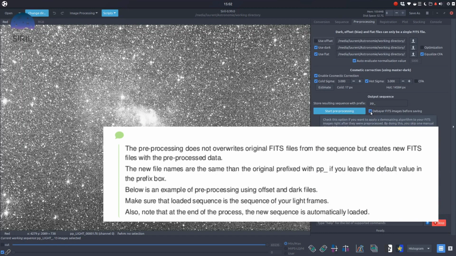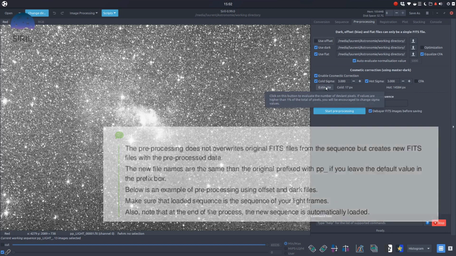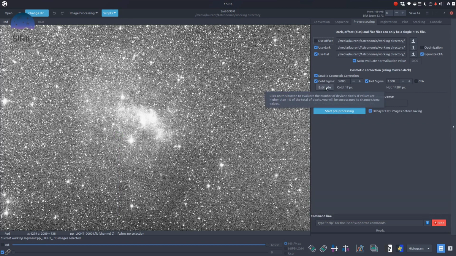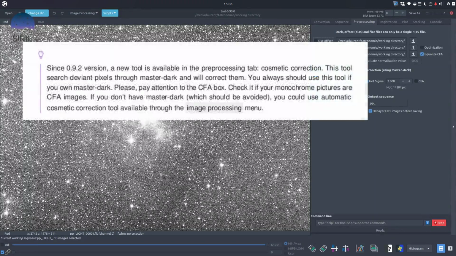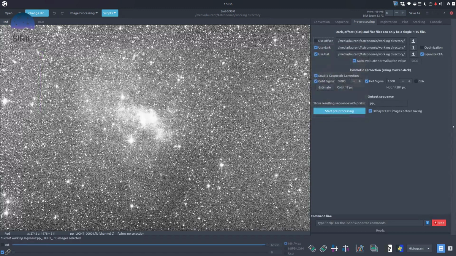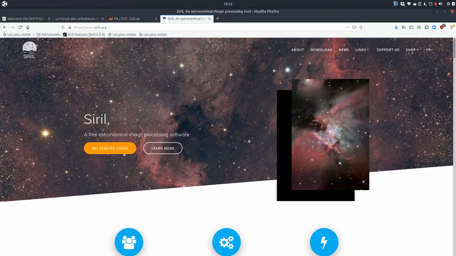A tool is available in the Pre-Processing tab, Cosmetic Correction. This tool searches for deviant pixels through master dark and will correct them. You should always use this tool if you have your own master dark frames. Please pay attention to the CFA box. Check it if your monochrome pictures are CFA images. If you don't have master dark, which should be avoided, you could use the Automatic Cosmetic Correction tool available through the image processing menu. Thank you for your attention.